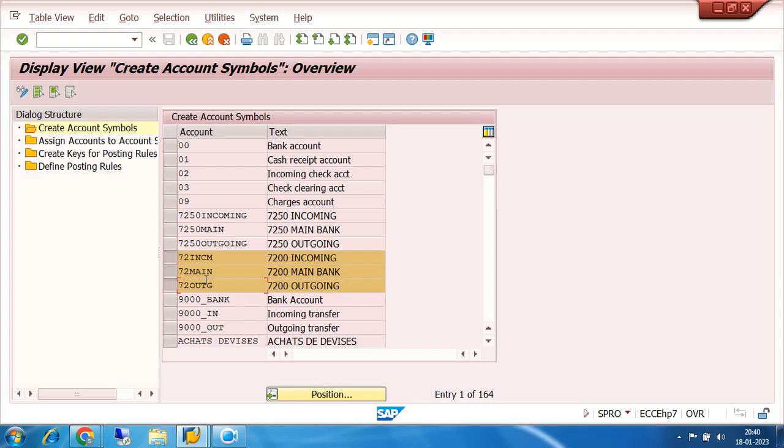So how many GL accounts are there for bank reconciliation? When the bank reconciliation process is in operation, for every bank account there will be three GLs: one is main, another is outgoing, another is incoming. So I have three GLs relating to the process customization of bank reconciliation, and I created three account symbols. You can create the account symbol alphabetical or numerical or alphanumeric, whatever you want. There are no issues at all.